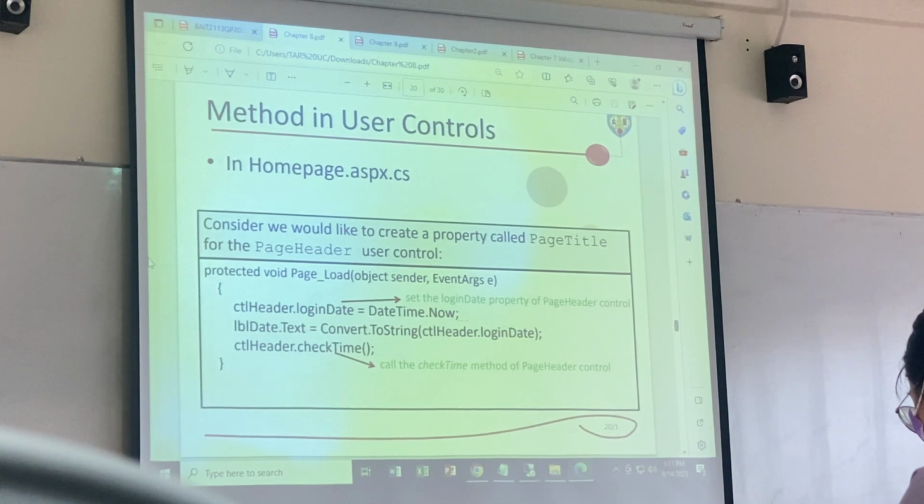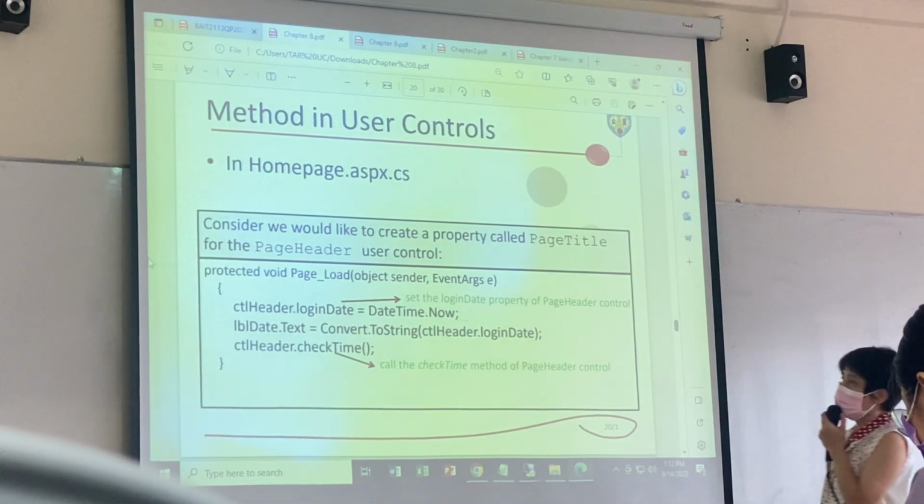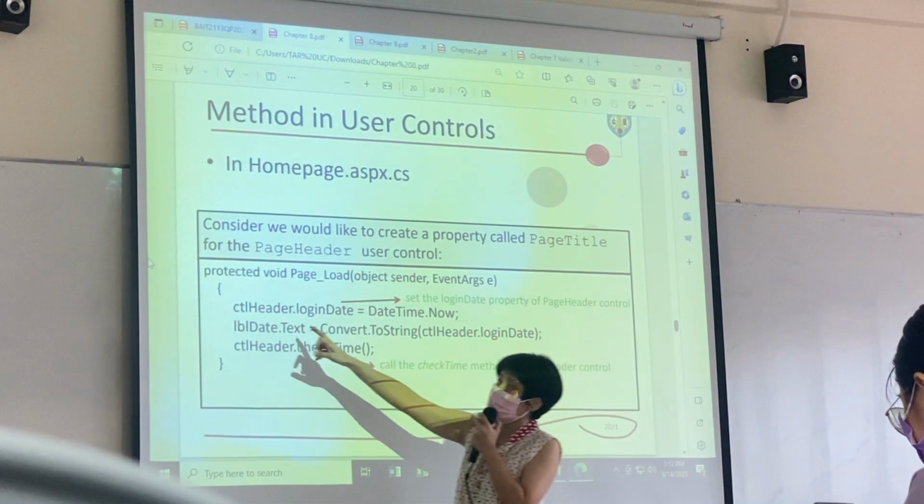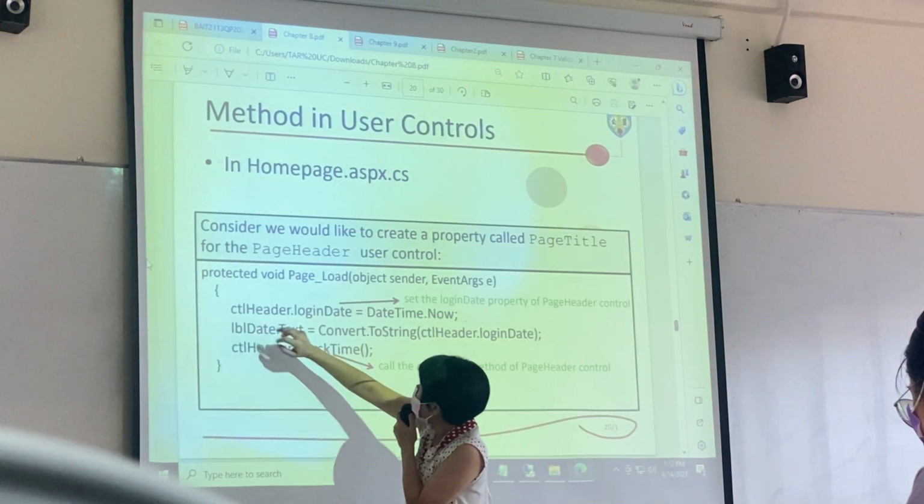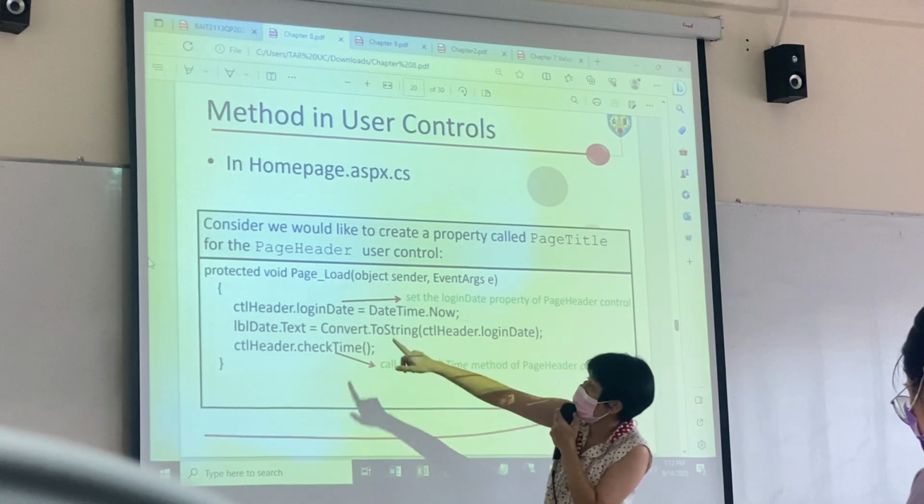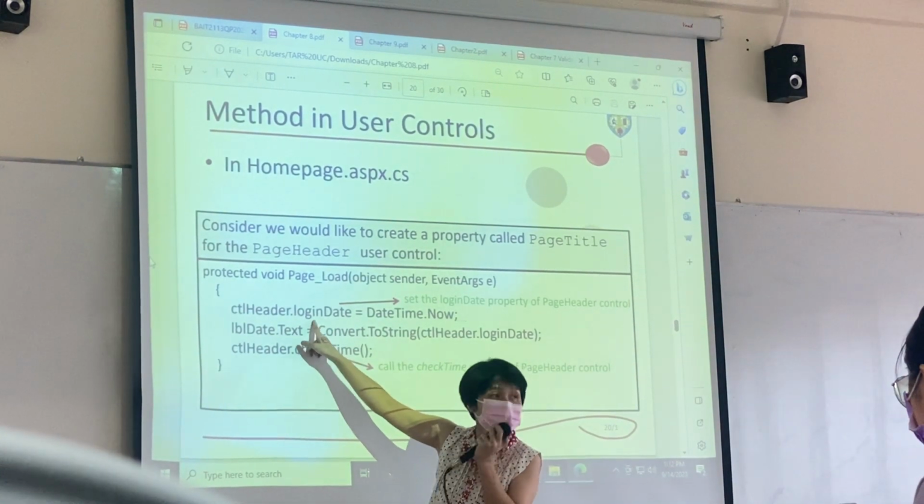So this is in our web form. This is the web form, right? Just now was the user control. So in our homepage.aspx web form, the CS file, consider we would like to create a property called page title for the page header user control. This is the user control, right? This is the property. Just now we put in public.